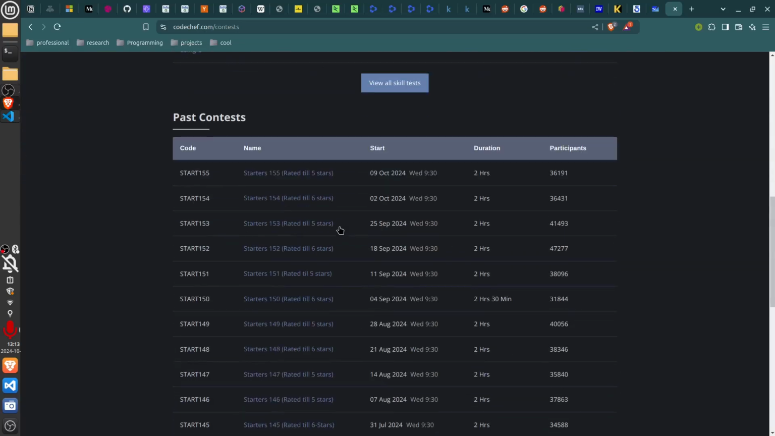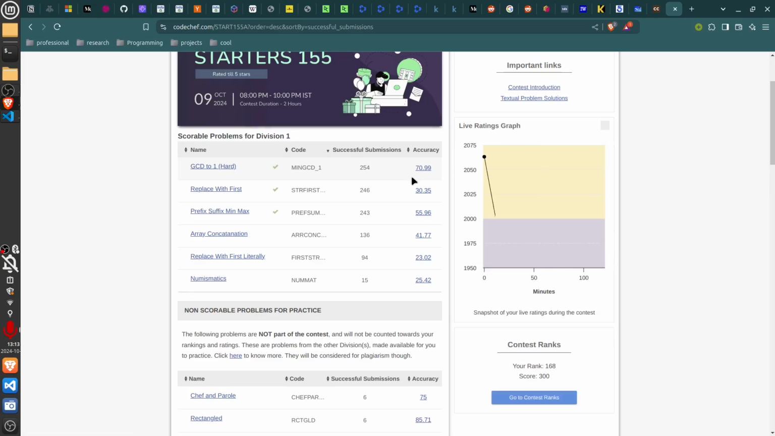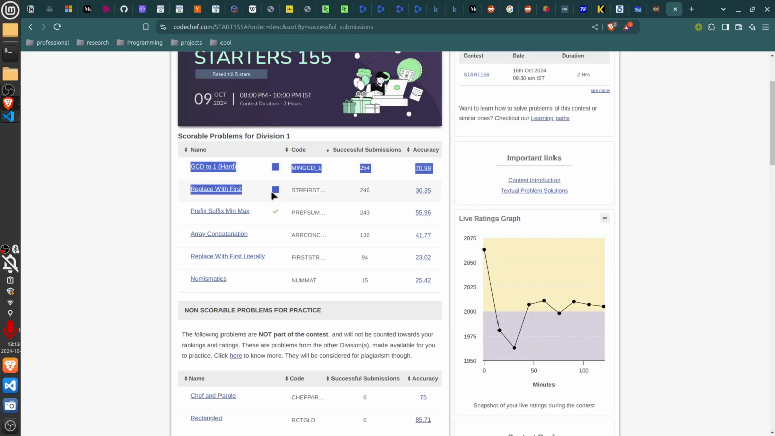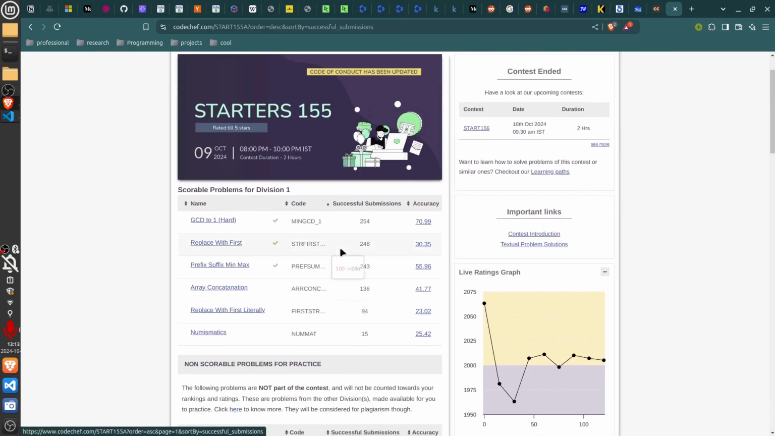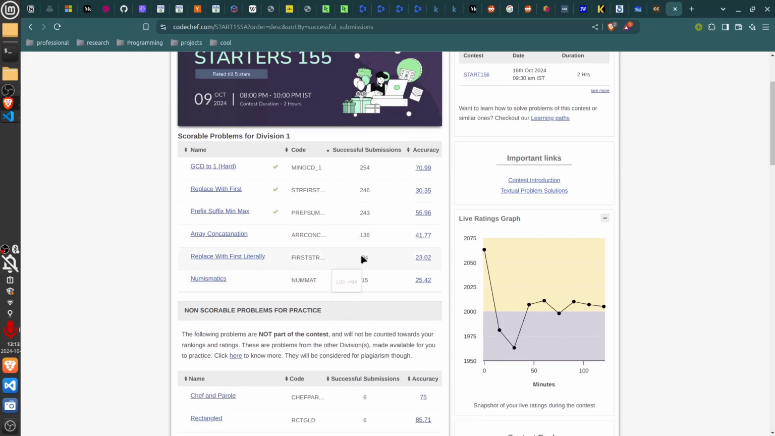Okay, so we're gonna do CodeChef Starters 155. I'm gonna go over the first four problems: from GCD to 1, Replace with Reverse, Prefix Suffix Min-Max, and Array Concatenation. I almost solved this one, but didn't. And this one I'm not gonna do, although I have a feeling it's actually almost the same level of difficulty as this Array Concatenation.